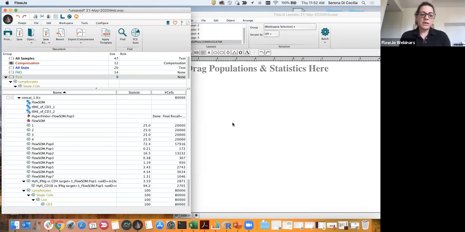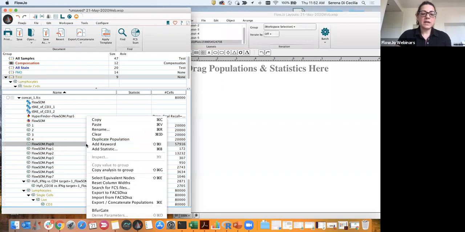Also, one more thing, whenever you get these populations from the automated clustering tools, you can export these populations and then compare them. So you can just right click and click on export concatenate populations, which basically is a shortcut from what I showed you before. And these populations will be then filled to 100%, and then you can create tables and add statistics to them.